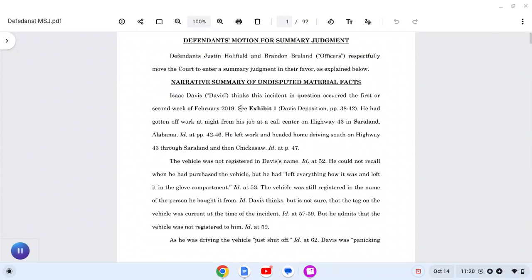All right. So here's an example of what I mean, y'all. They're making an argument here. He's saying, Davis thinks this incident in question occurred the first or second week of February 2019. You see where he says, see exhibit 1, Davis deposition, paragraph, or I don't know if that's paragraph or page 38 through 42. That's how you have to do it.